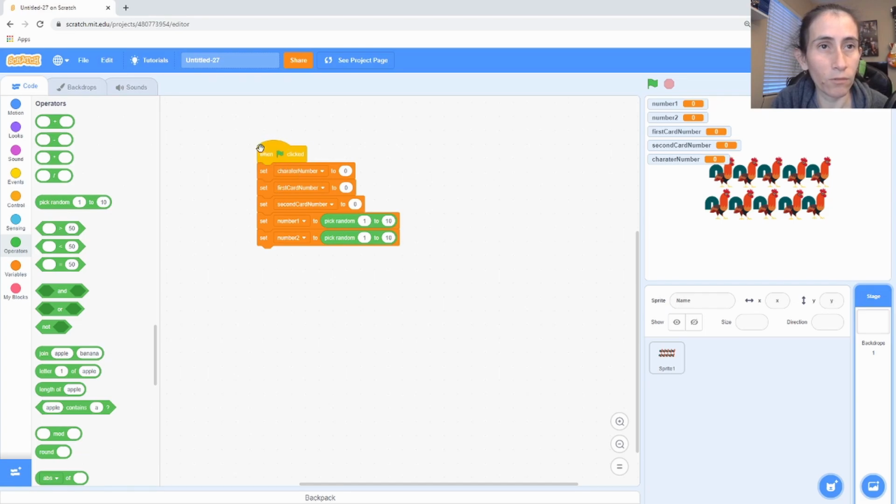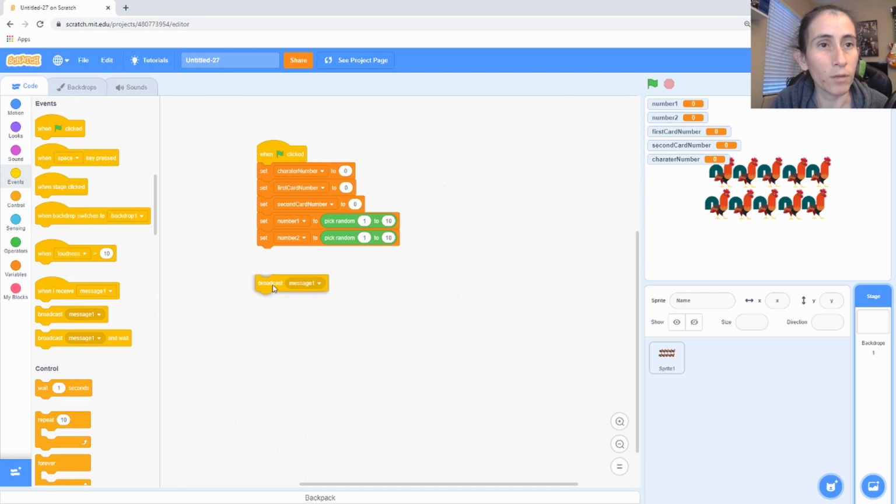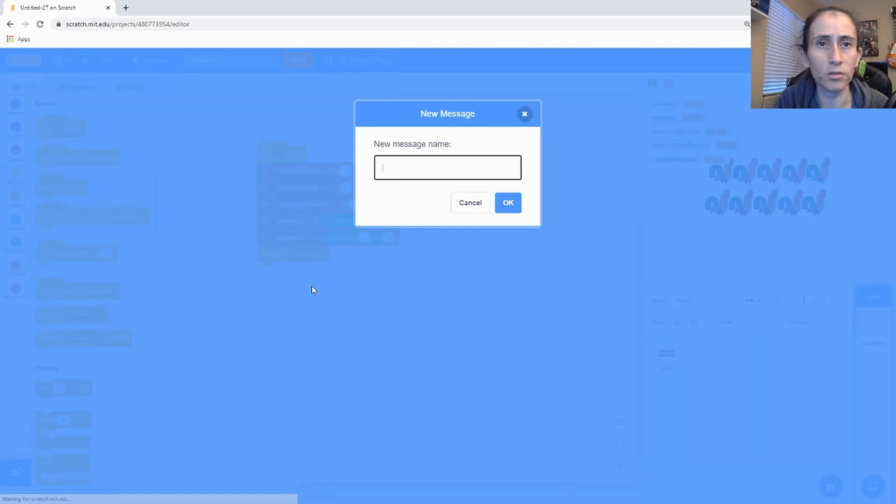So when the flag is clicked, we're gonna go ahead and set all these first 3 to 0, the character number, the first card number, the second card number, and then we're gonna randomize number 1 and number 2. And then we're gonna create a broadcast. So we're gonna go to events, and at the bottom, we're gonna pull one of these blocks that says broadcast, and we're gonna create a new message. And this broadcast is basically gonna set our sprite number. And what this is gonna do is just randomize our character that shows on the screen.